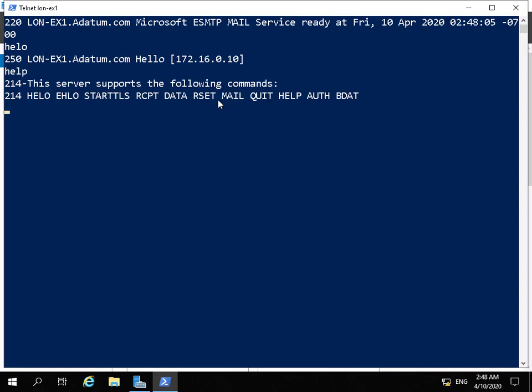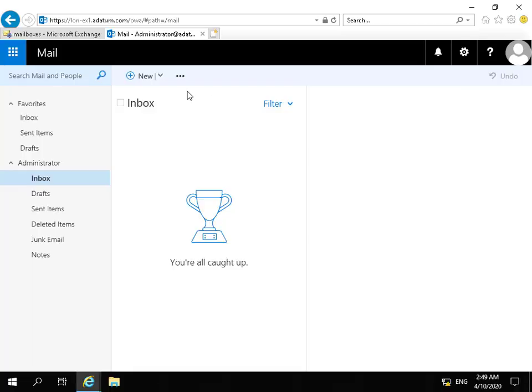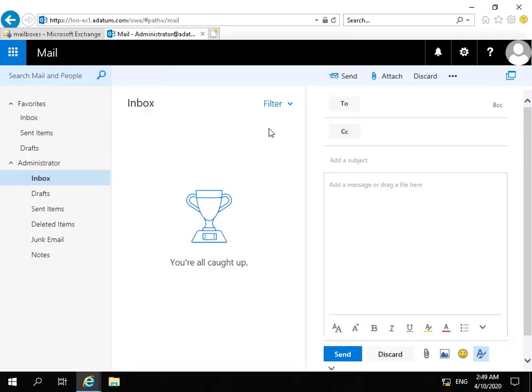Another utility we have is the Exchange Admin Center. In the Exchange Admin Center, we have the ability to track mail messages. So we'll move over to our Exchange server. All we'll do at this point is send a mail message. We'll select new, and we'll send a mail message to Beth. And we'll send a test message. Now we've done that, we'll send that through.